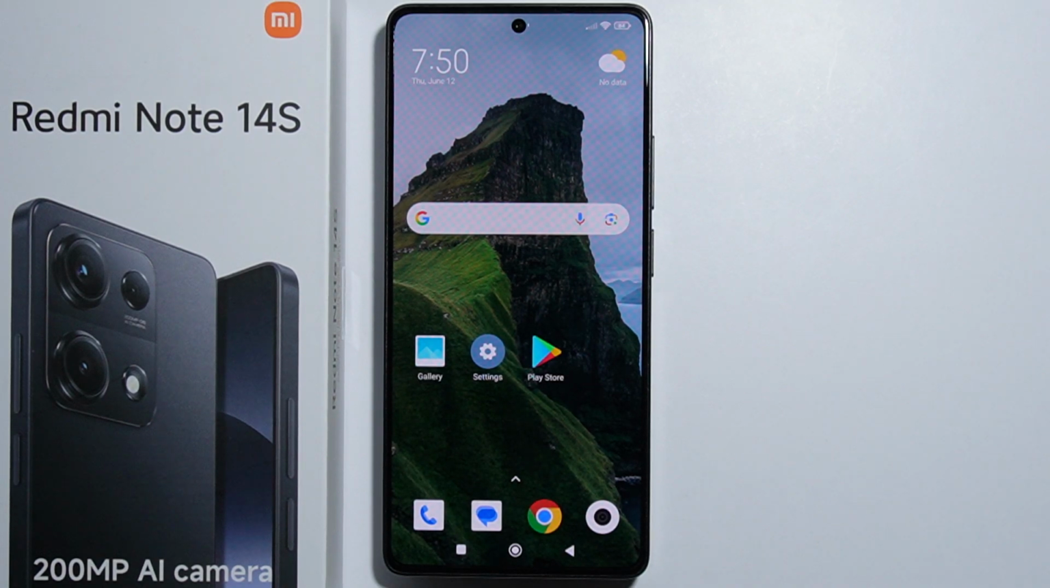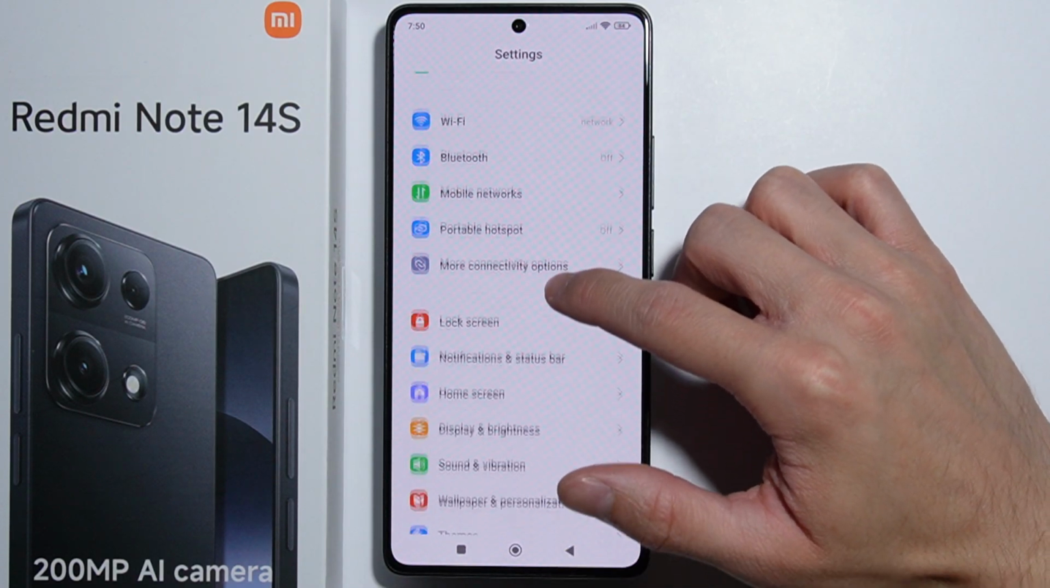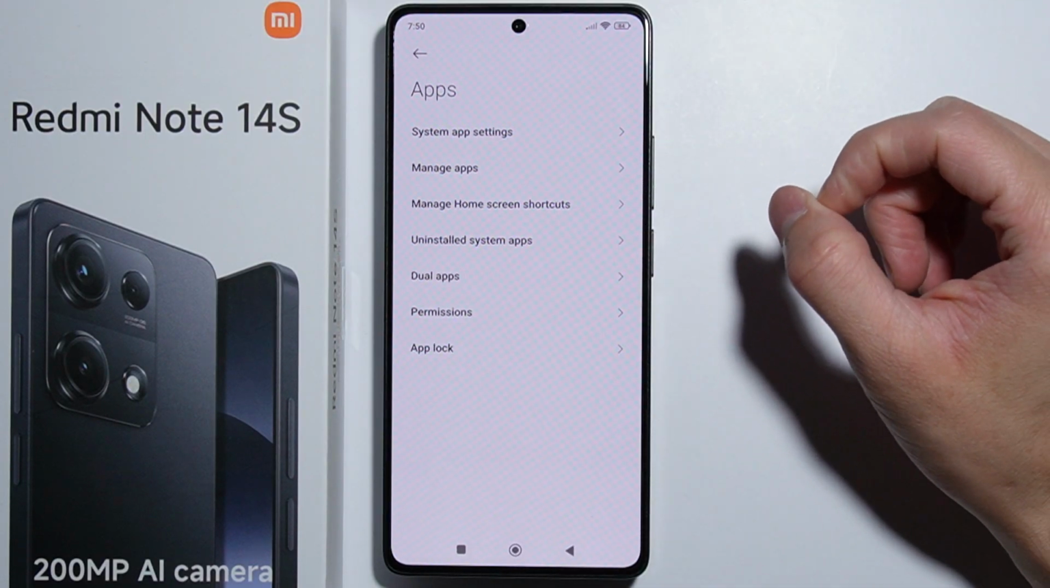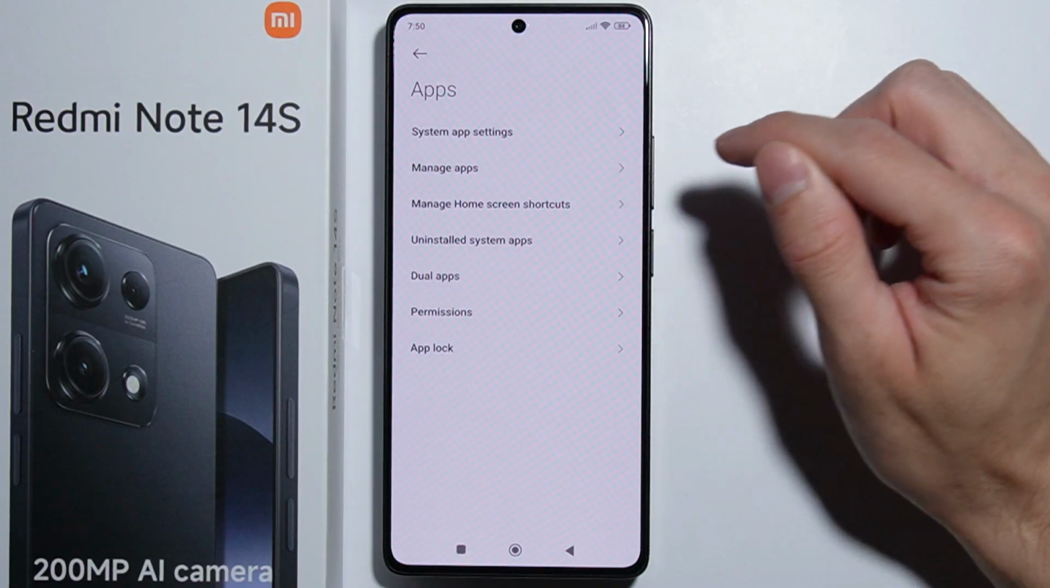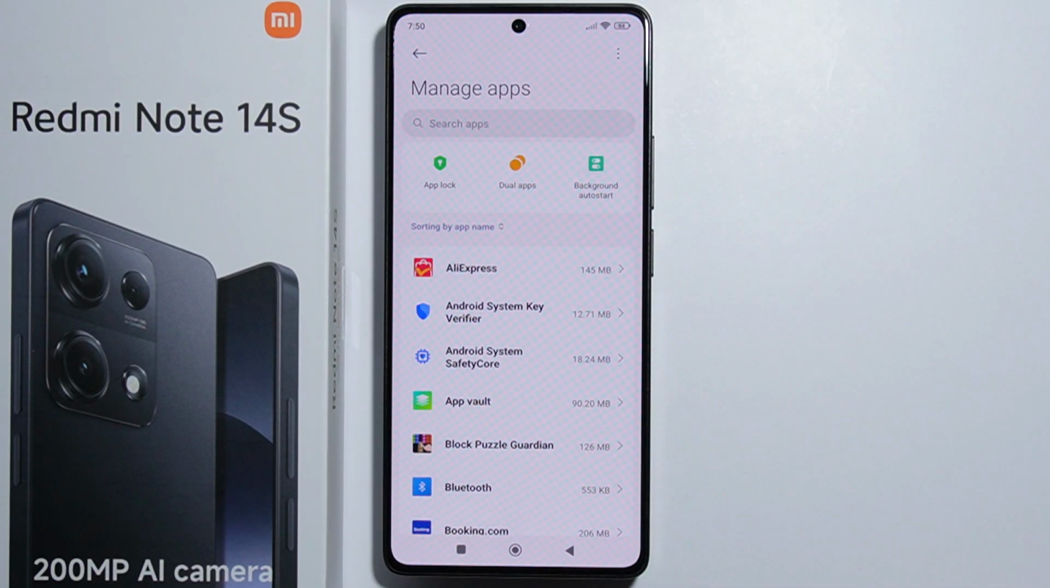To uninstall all bloatware on the Redmi Note 14s, let me quickly show you how you can do this. First of all, you will have to go to the settings, and from here you have to scroll down and find the apps. Go into the apps and go for manage apps. And right here you can find the list of all of these applications which you have on your phone.